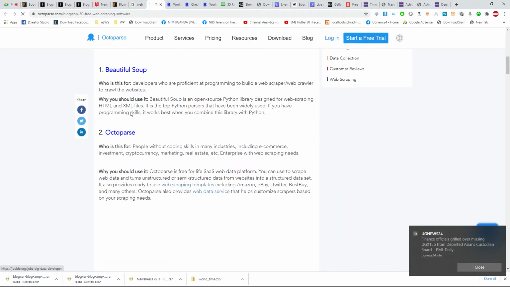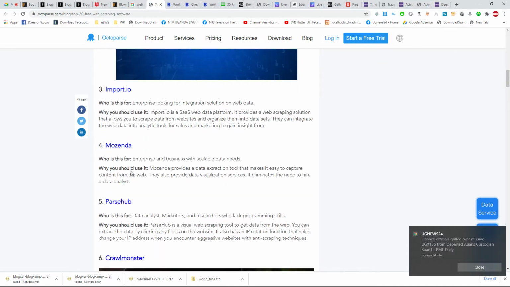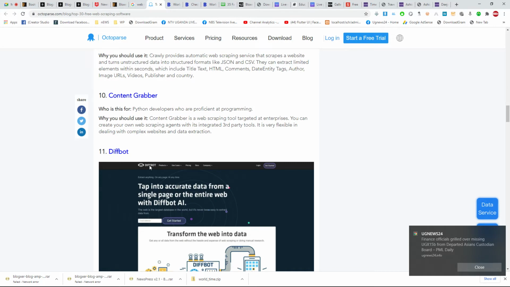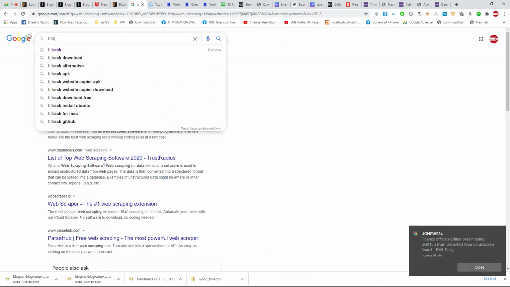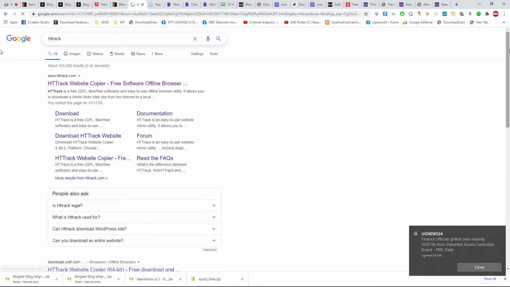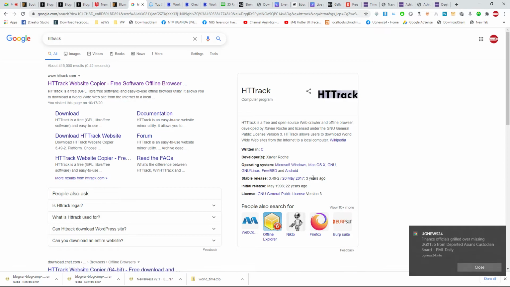Then you'll see different kinds of software for scrapping websites. There are so many here, like Octopus, import.io, Mozenda, whatever, but the one that I always use is HTTrack. So you search HTTrack and you see other related software that you can use for scrapping websites. HTTrack was created in 1998.